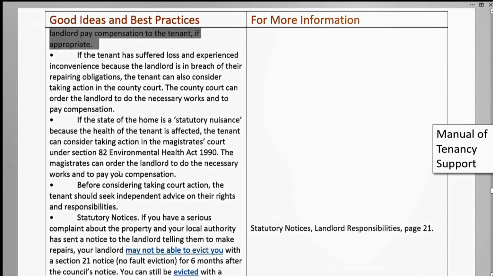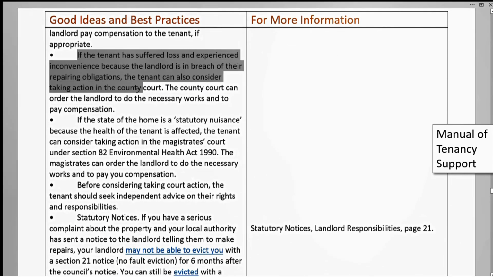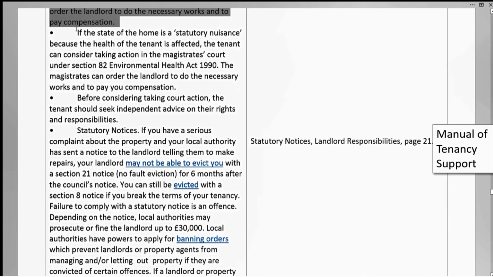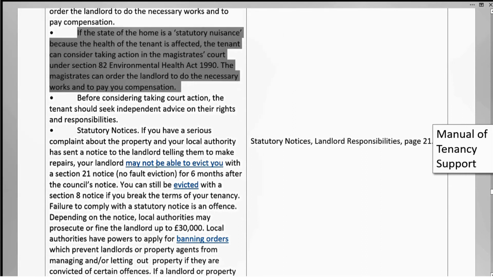If the tenant has suffered loss and experienced inconvenience because the landlord is in breach of their repairing obligations, the tenant can also consider taking action in the county court. The county court can order the landlord to do the necessary works and to pay compensation. If the state of the home is a statutory nuisance because the health of the tenant is affected, the tenant can consider taking action in the Magistrates' Court under Section 82 of the Environmental Health Act 1990.